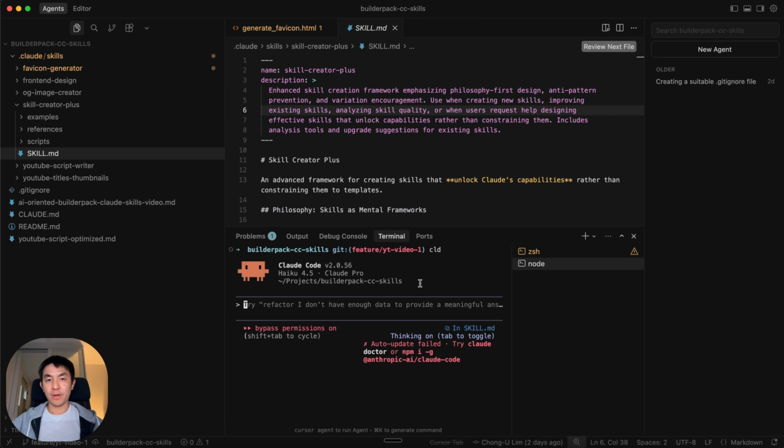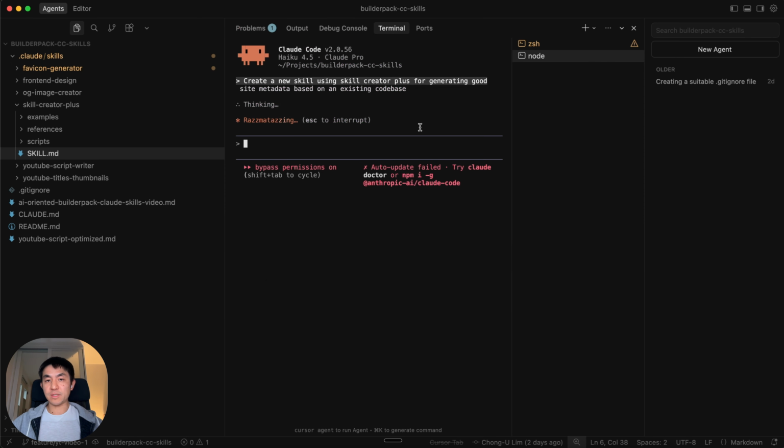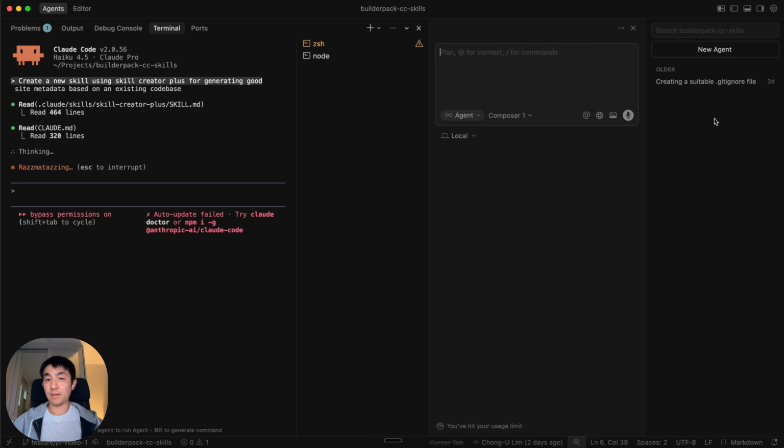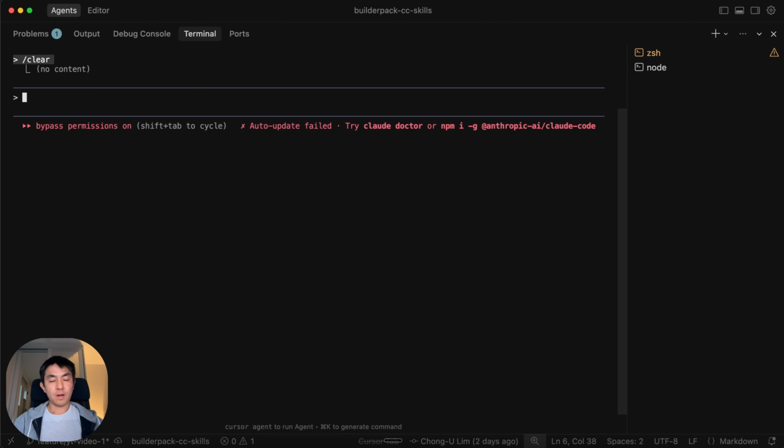And the good thing about it is that, for example, let's say we want to create a new skill now. All right. What I'm going to do is just make this a little bit bigger, close this down so you can see it, and just see if I can shut this on the side. All right. So here's how you use it. Create a skill for setting up SEO metadata for a given project based on its code base.